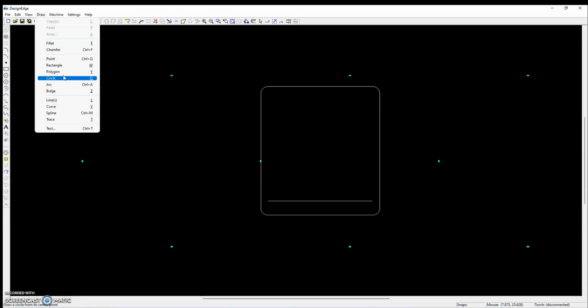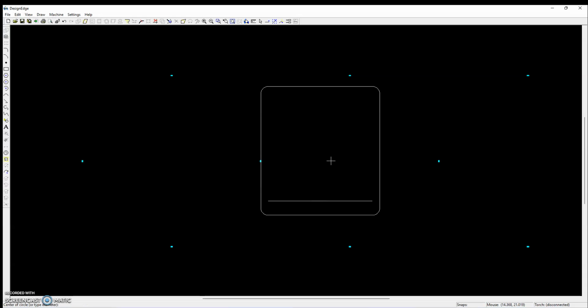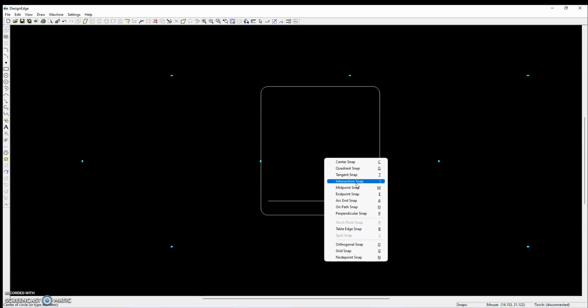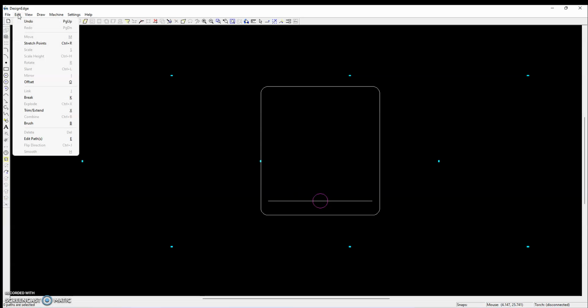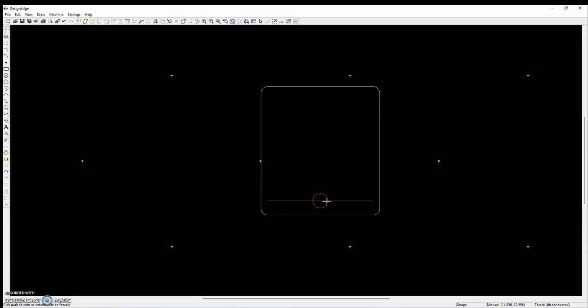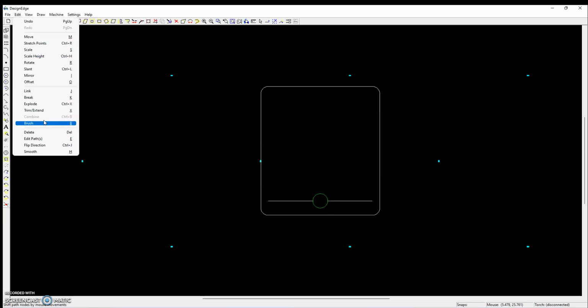Now we're going to draw a circle, and the middle mouse button will bring up this context menu. We want to choose midpoint snap, choose that line, and then type in 0.5. Press Enter, that draws us our circle. We then want to trim the middle of that circle out, so we get the trim command, pick that line, press Escape, we're done with the command. Pick the circle and go ahead and delete it.